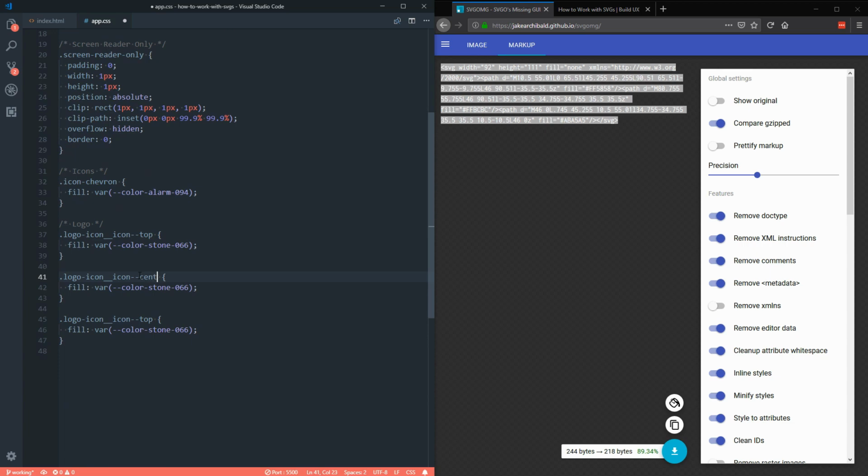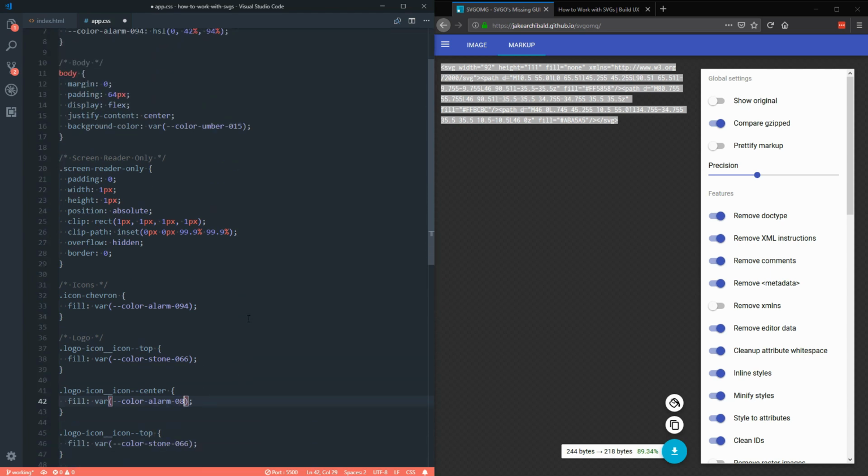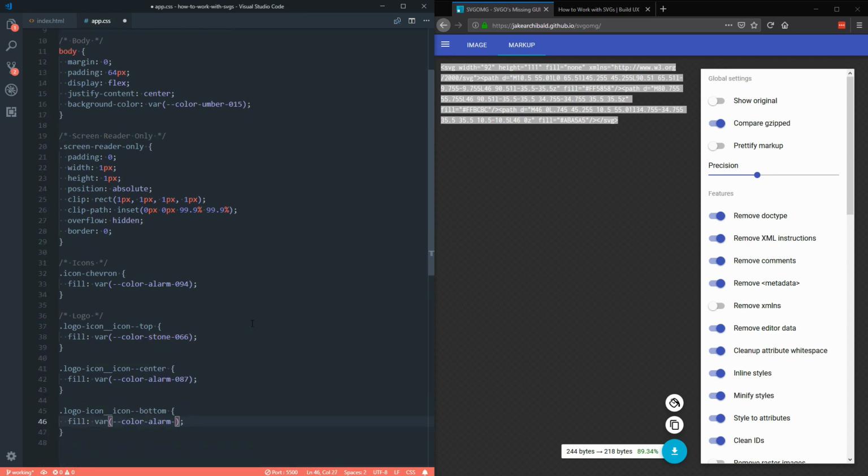Now we have our center, which has color alarm, and I believe this is color alarm 87 that we see here. And lastly, for our icon bottom, this will have color alarm and 67.